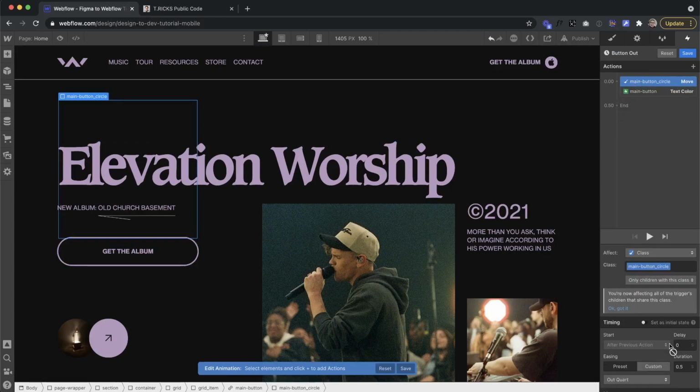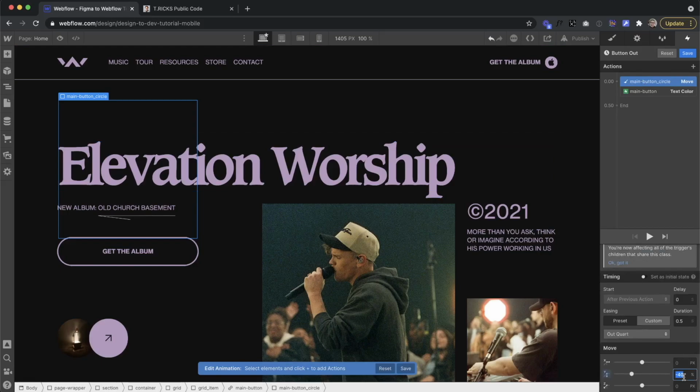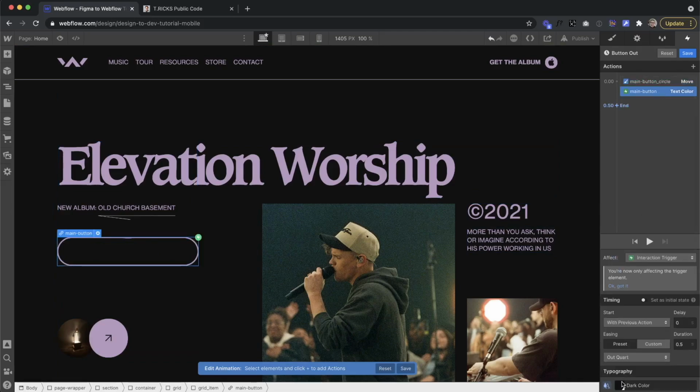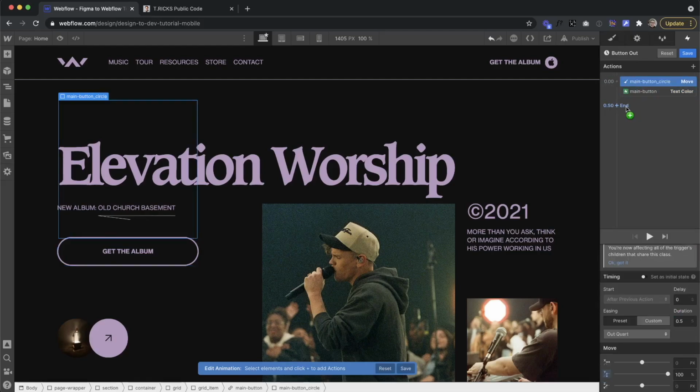And then this time we want the button to move the opposite way. So it'll be positive 100%. That way it just pushes it down completely out of view of this circle. And we'll want the text color to change back to our main color. And then we need to bring the circle back to where it started.